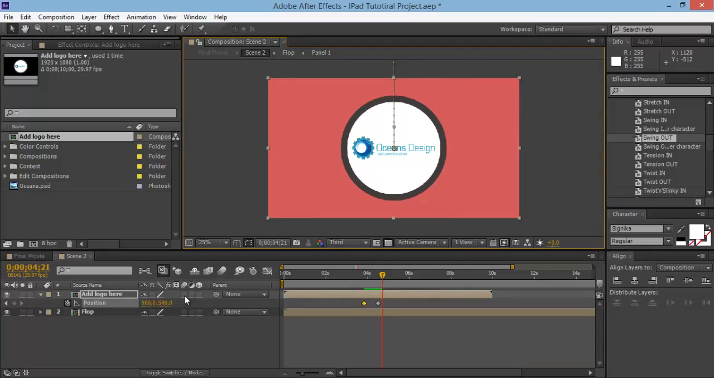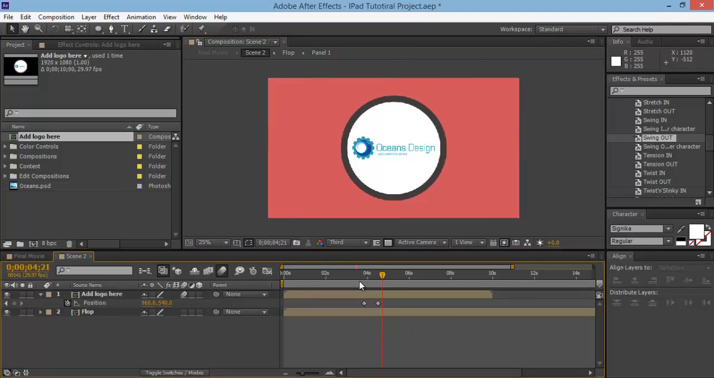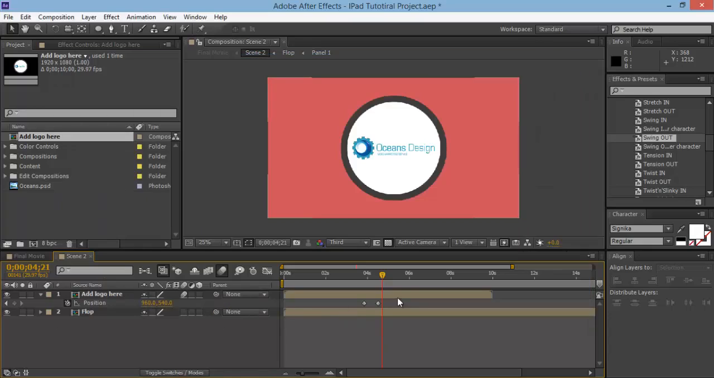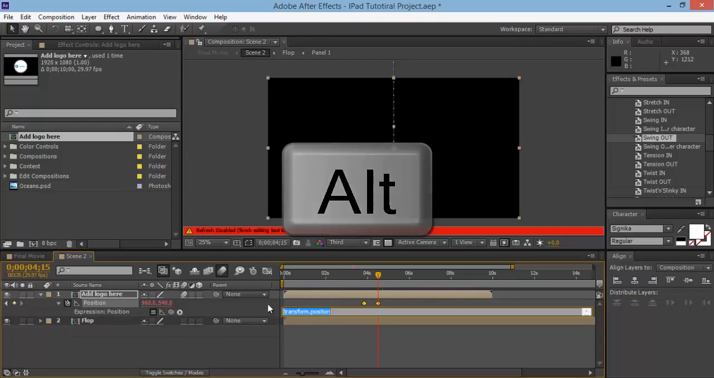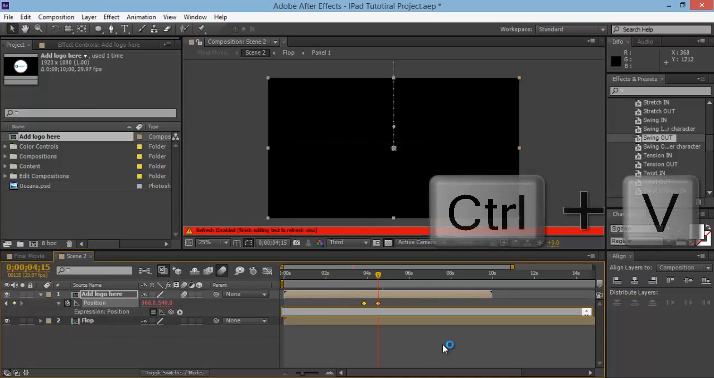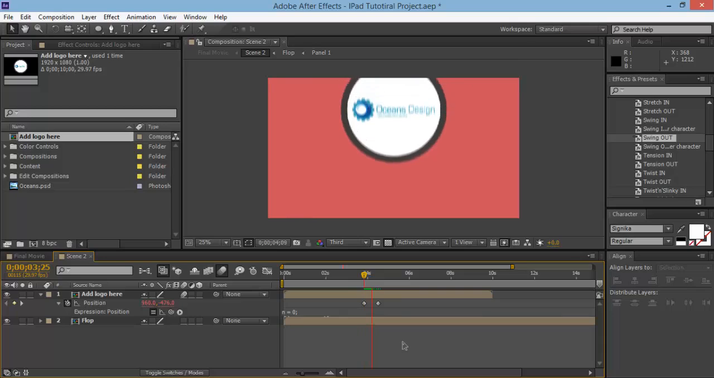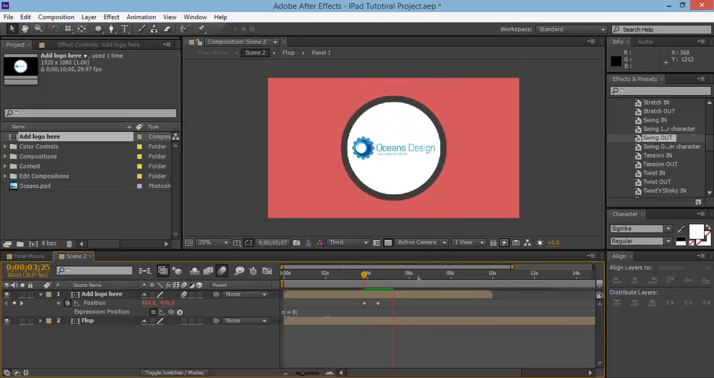I'm also going to add some motion blur to that one, and then click on this motion blur to activate it. And what I want to do is add in a preset, so I'm going to use the same one, the bounce one, so go and grab that bounce one. Okay, so grab the bounce and copy that, Control C, and then what I want to do is come over here and Alt, and then click on the position stopwatch and Control V for paste, and that will add in a nice bounce effect. If I come over here, you'll see that it kind of bounces.